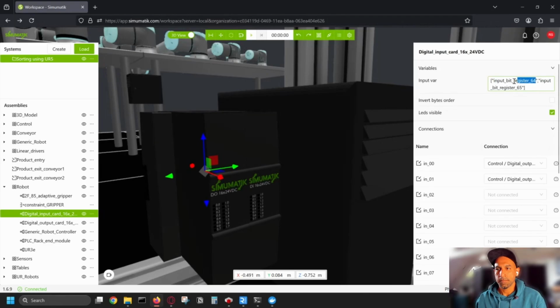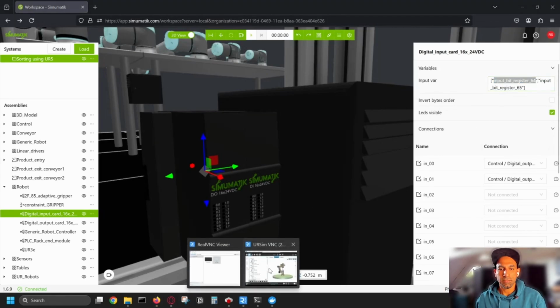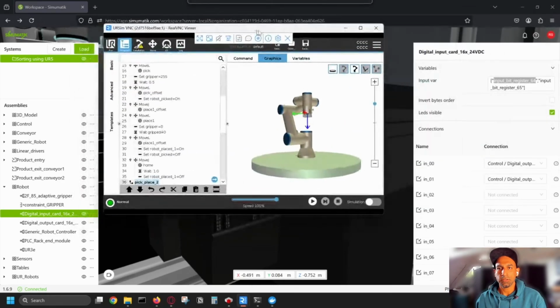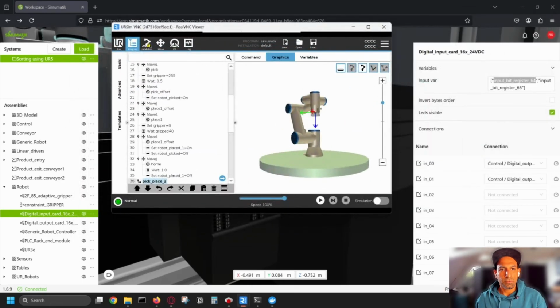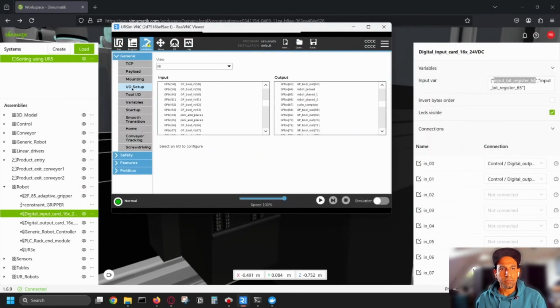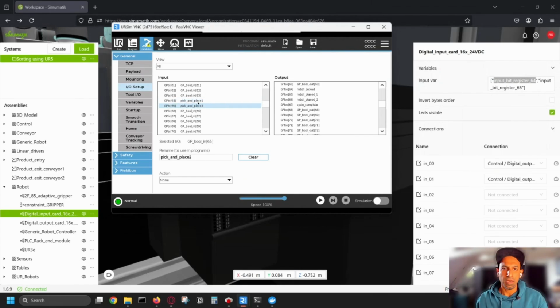And if you want to see where this is coming from, you can see in the robot. If I go to installation, IO setup, this is here 64, this one, and here 65. So I'm taking these two. You can take any number. I just randomly chose because sometimes we are using some internally. So I chose 64 and 65.